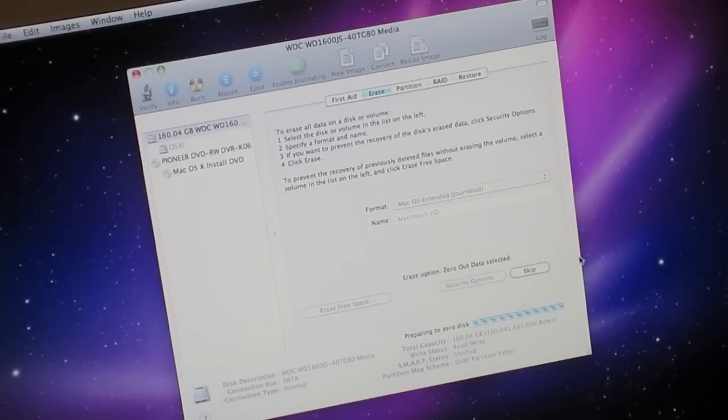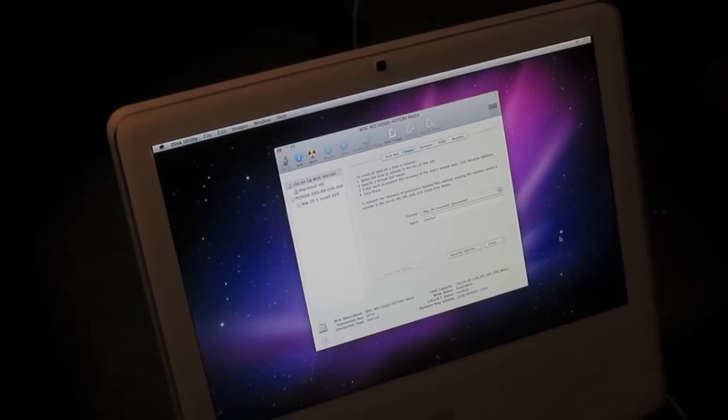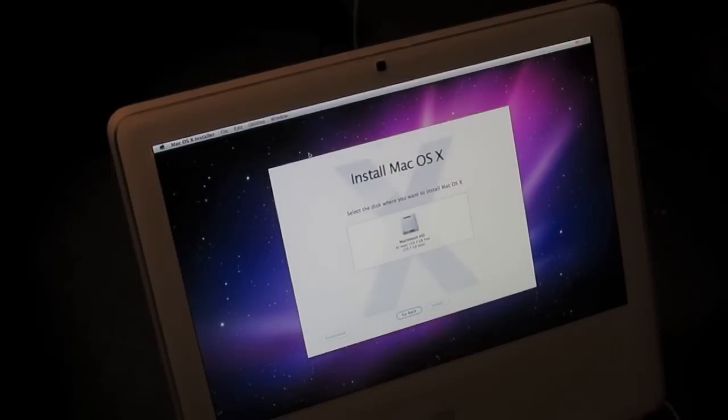So it's preparing to zero the disk. So the hard drive is now fully erased. We'll go ahead and close Disk Utility. Now it says select the disk where you want to install macOS 10. We'll go ahead and select Macintosh HD, onto Customize.